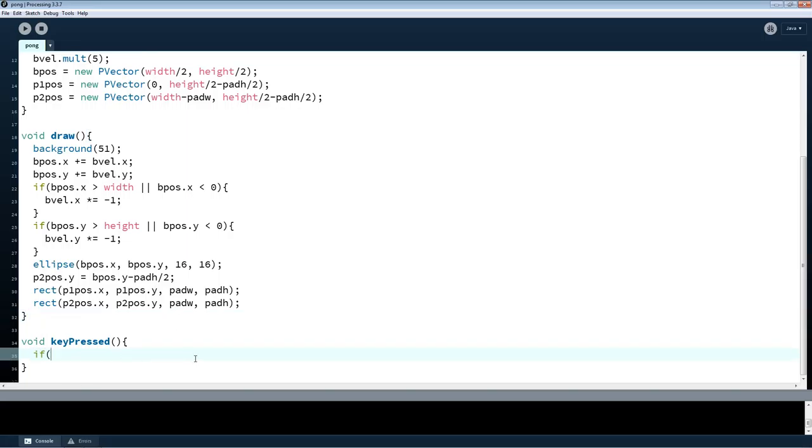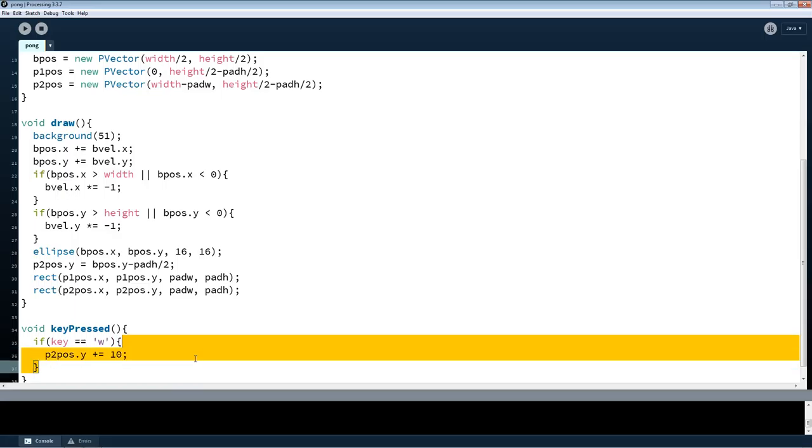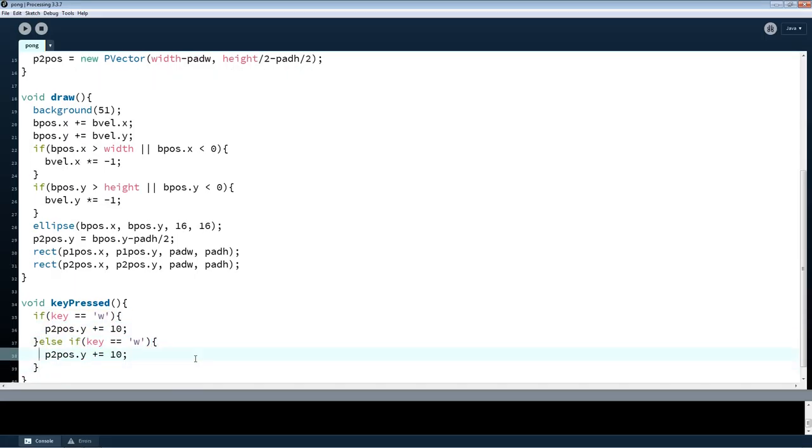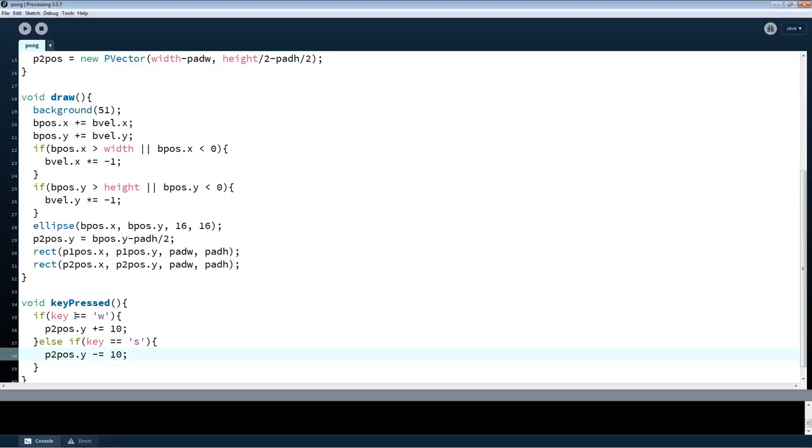So let's get keyPressed. If key equals W, move player one position.y minus equals 10. And if key is S, move down 10 pixels, plus. So W and S are not updating. I think I've had that problem before, and I don't know why. I think it's something related to this. Nope.